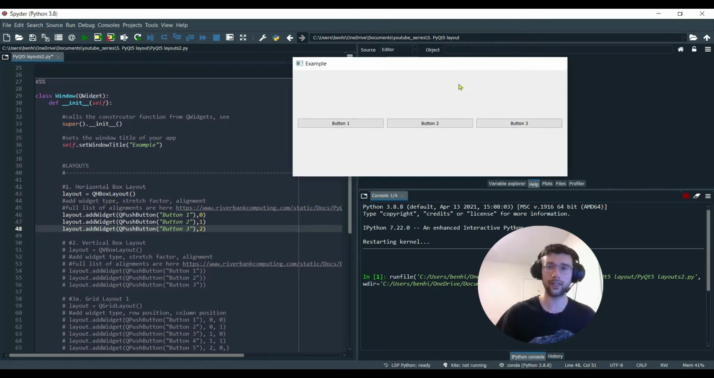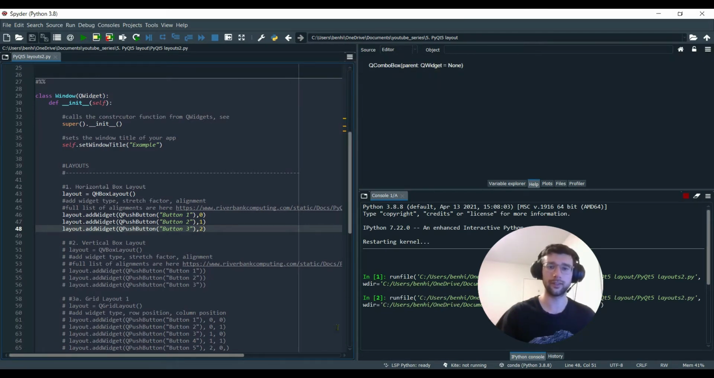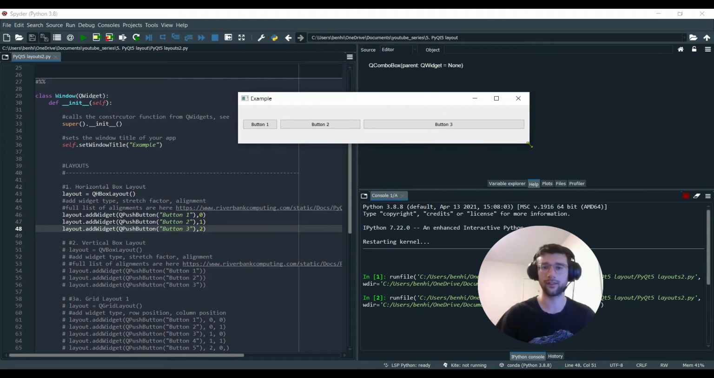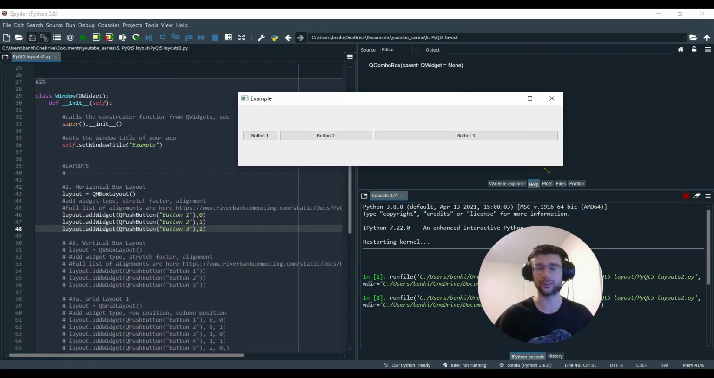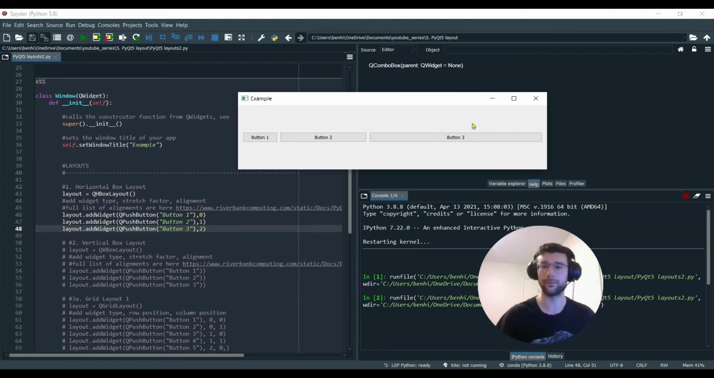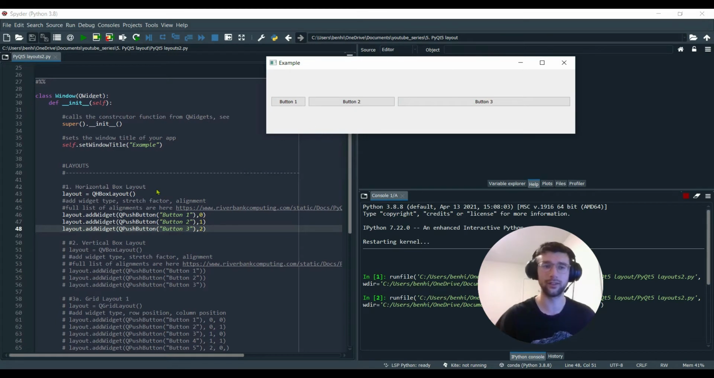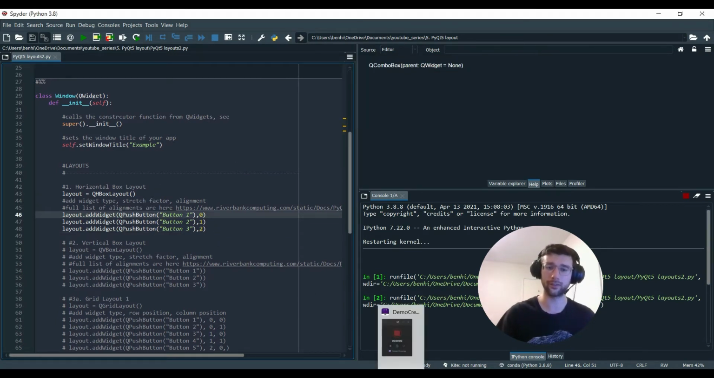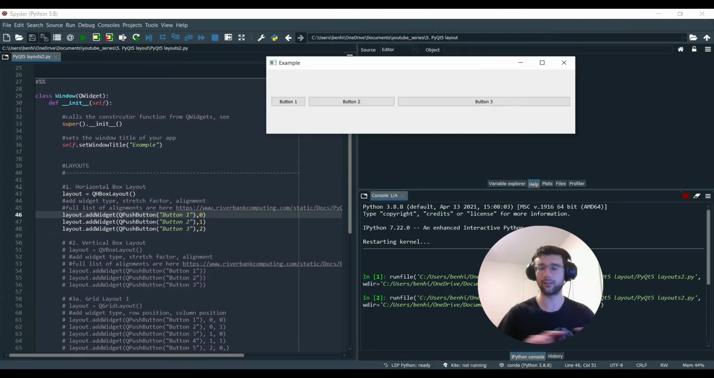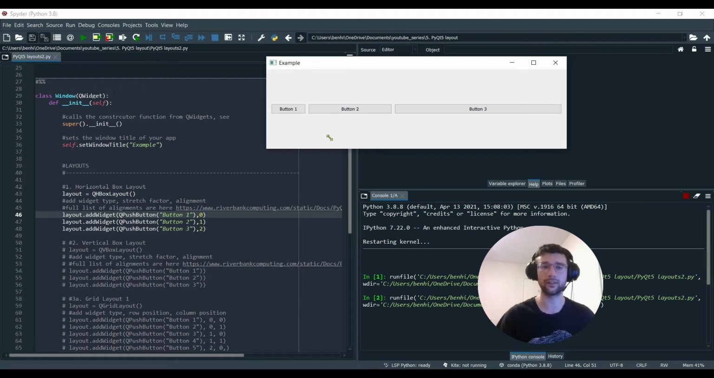So let's see what happens if we close this, run that again, and now stretch our app window. You can see, as you might have expected, button 3 that has the highest stretch stretches the most when we stretch our window. So that's one type of thing we can play with in the horizontal box layout. The next thing is the alignment of the widgets. You notice they line up along the middle and take up the entire width.